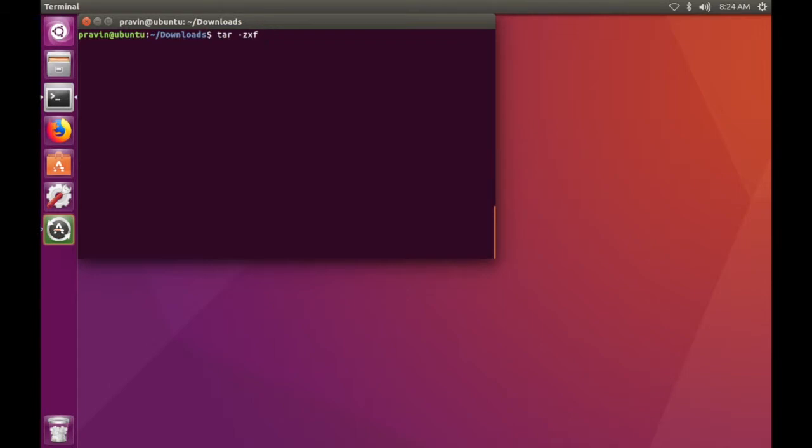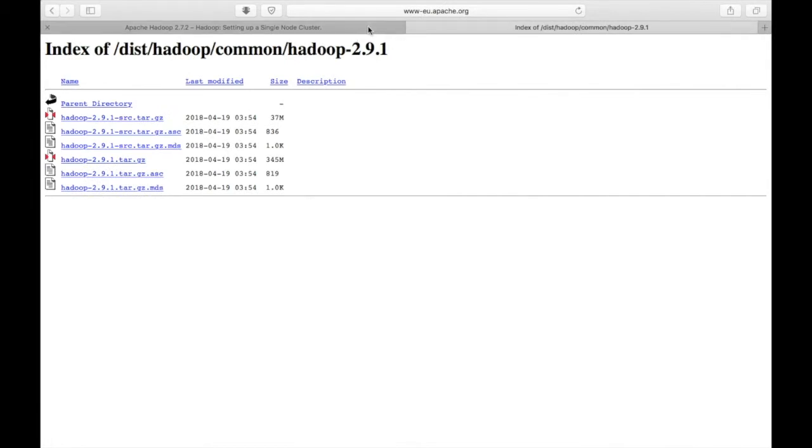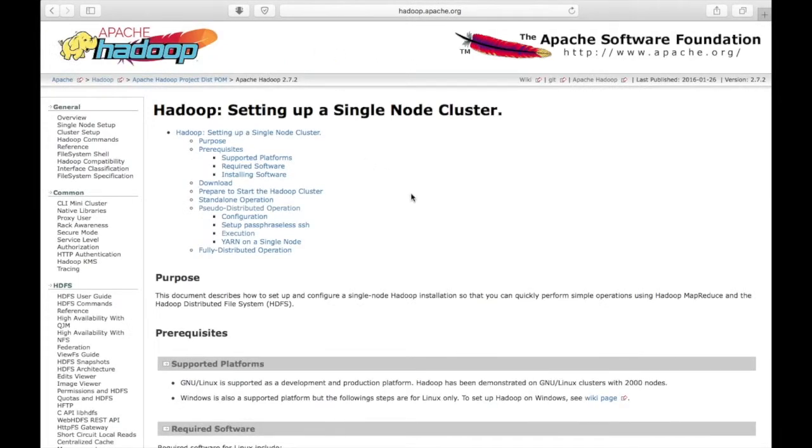tar -zxf. What the Z means: extension .gz, X means extract, F means file. Which file? Hadoop-2.9.0. So it is being extracted. Meanwhile we will see the official document of setting up a single node cluster.